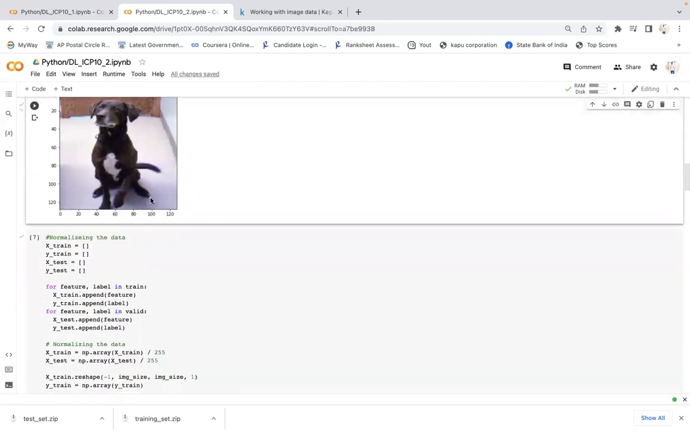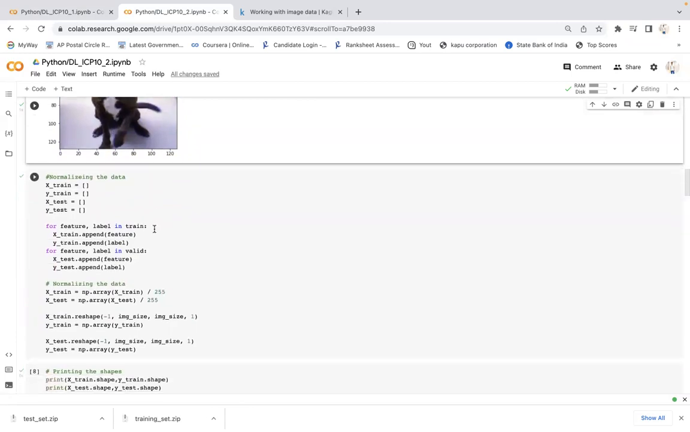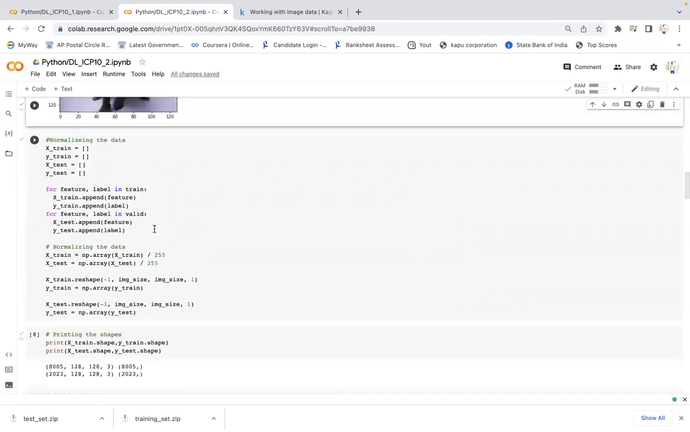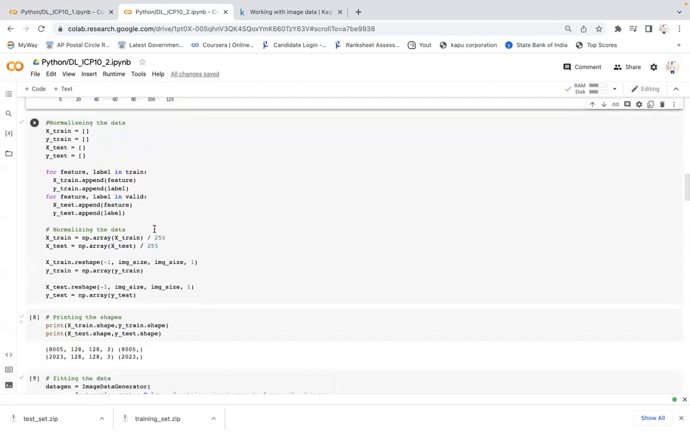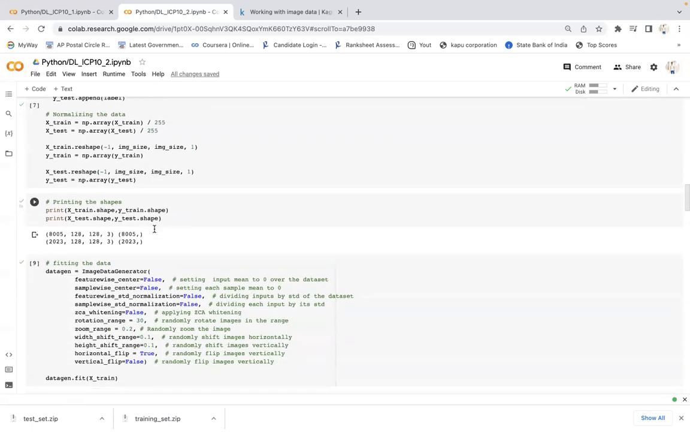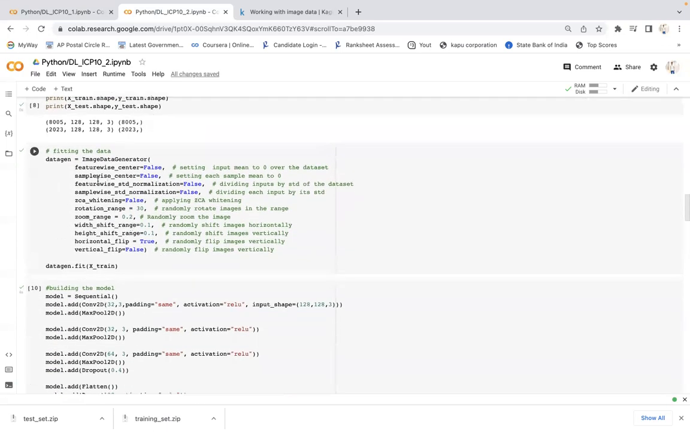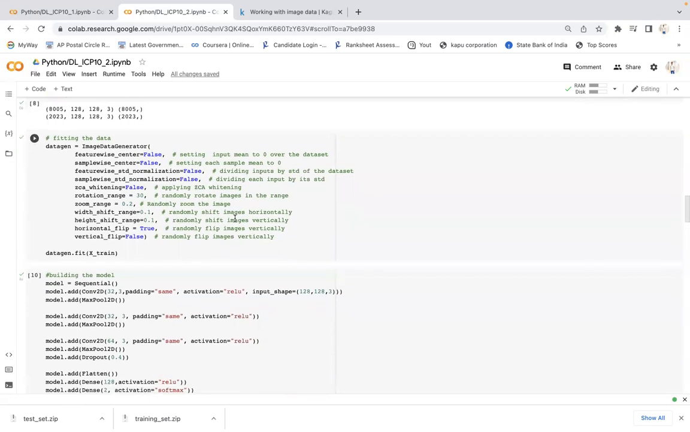Then I will be normalizing the data. The values are in the range 0 to 255, and to build the model accurately we'll do a normalization here, so it will change to 0 to 1. Finally, I was printing the shape of the images. For training we have 8,000 images with the size 128 by 128, and 2023 testing images. Finally, fitting the data.